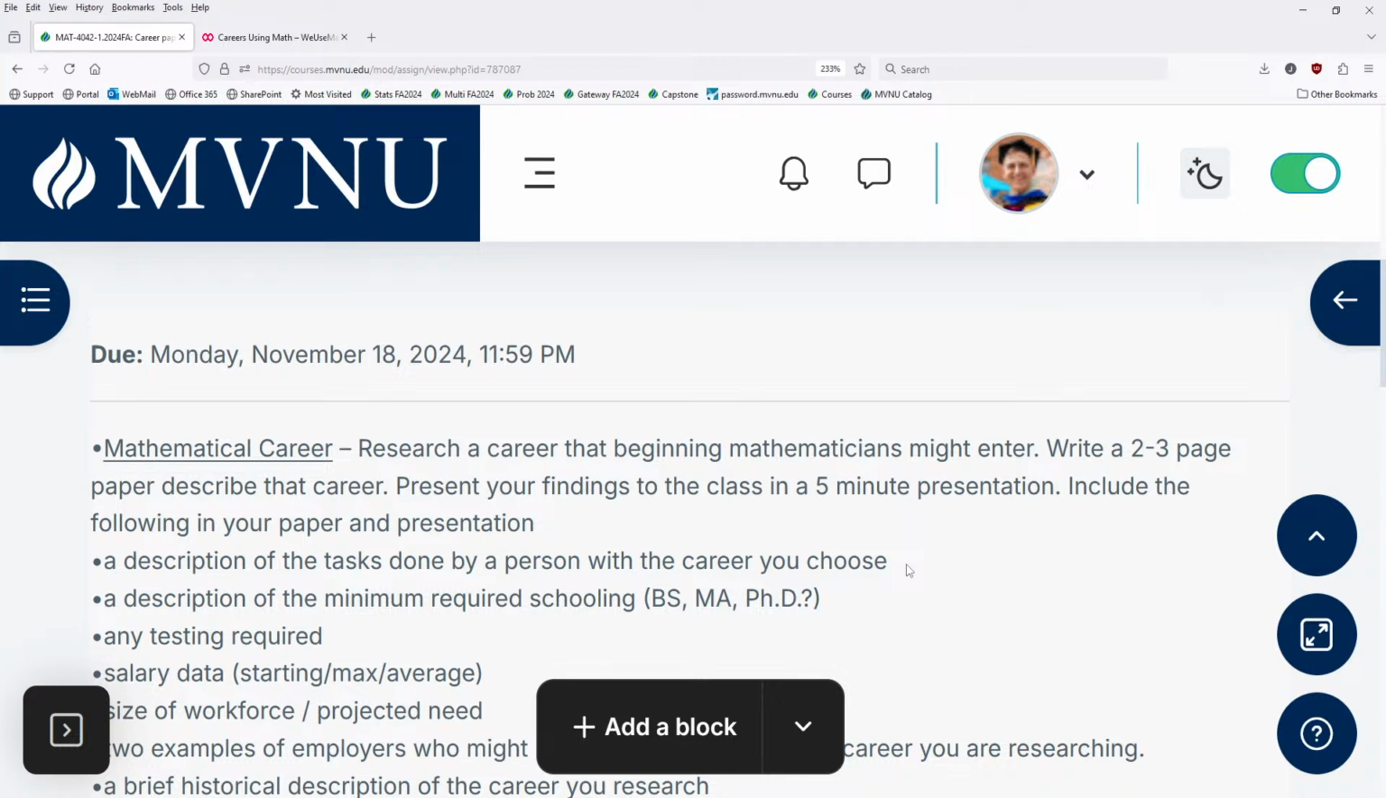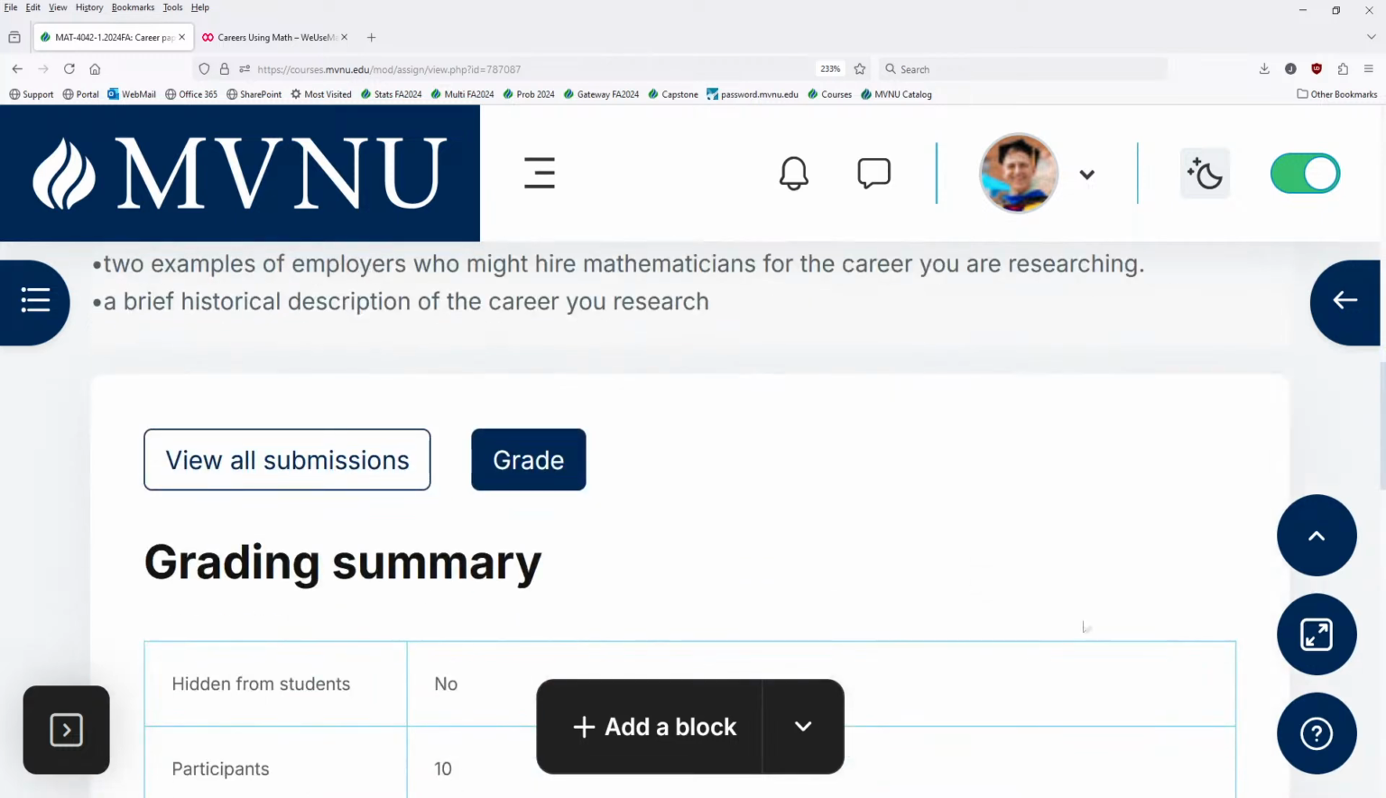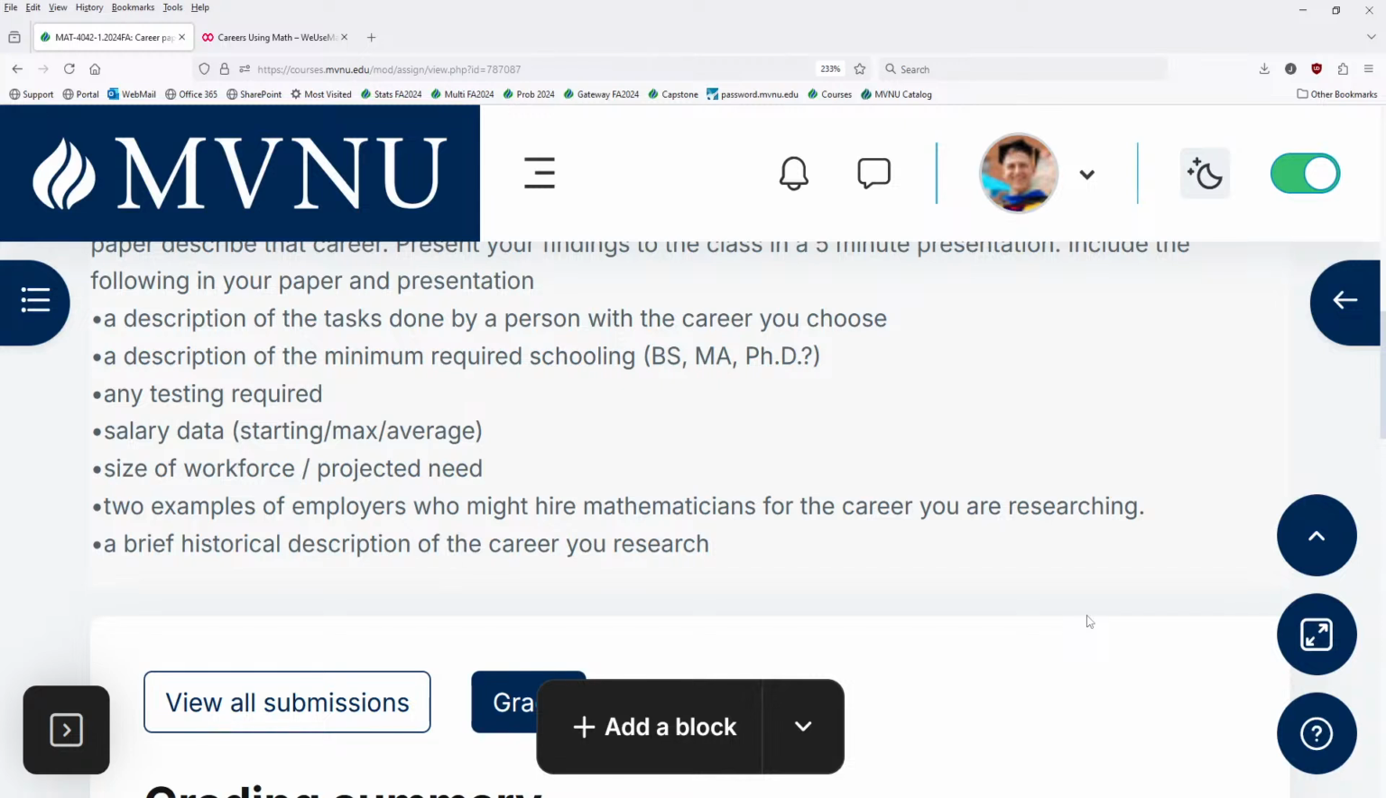weuseMath.org. Go to the Bureau of Labor Statistics. There are other places that you can find salary data. What's the size of the workforce? What is the projected need? And give me some examples of employers who might hire mathematicians for this career. And it would be great if those examples were kind of different from one another.